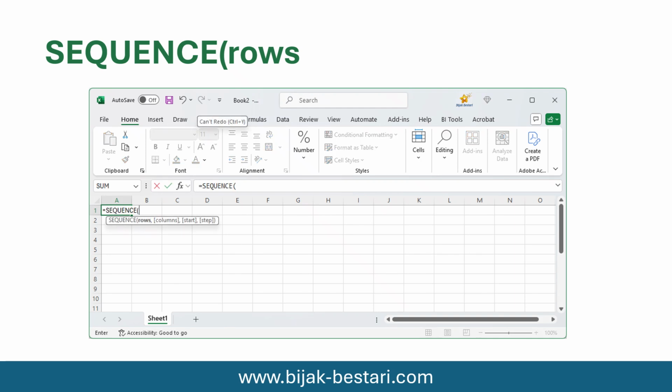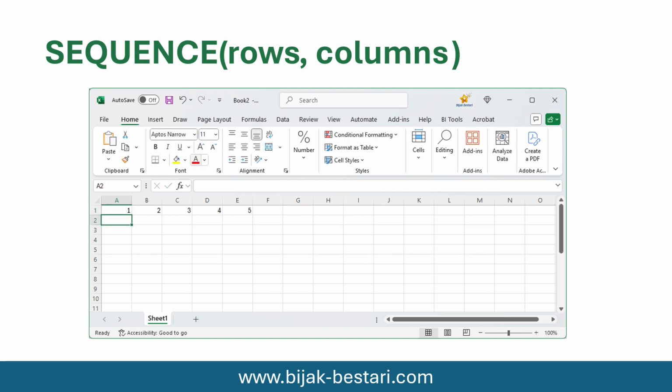To number columns, first provide a value for rows. Then provide a value for the number of columns you need. Close the bracket and press enter. Excel will number the columns along one row.